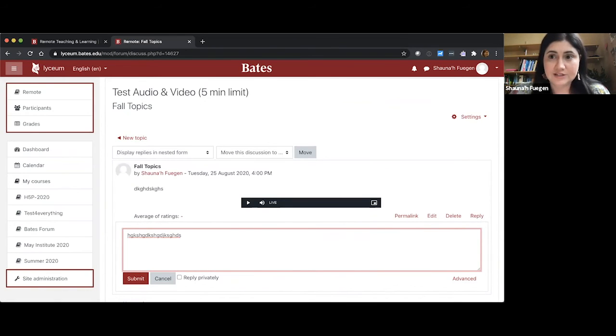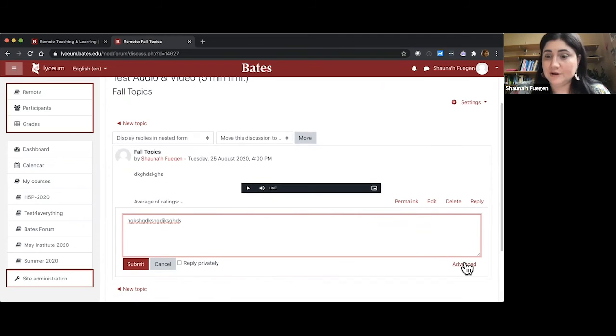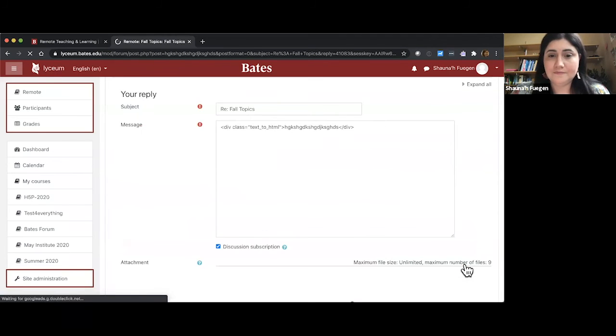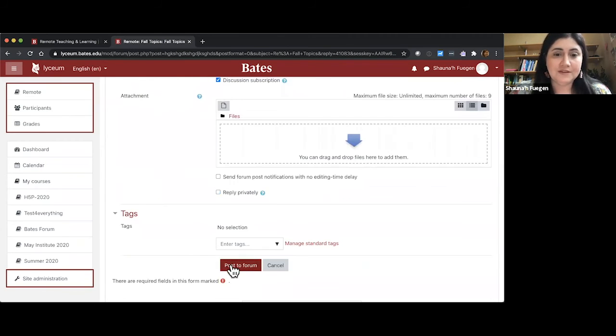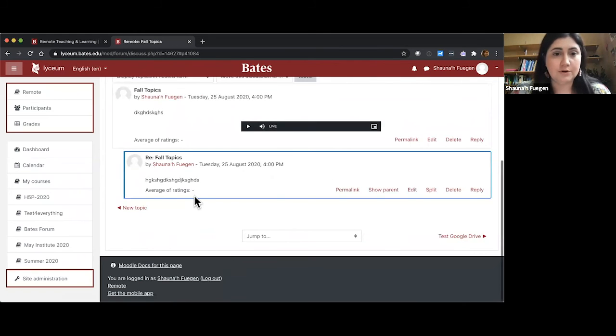Now, if your students would like to attach audio, video, or images to a reply, then they would come down here and hit the advanced button. And then it gives them a bigger box, the same box again, where you can grab the audio recorder or the video recorder, for example. And then I'm going to enter and post to that forum.